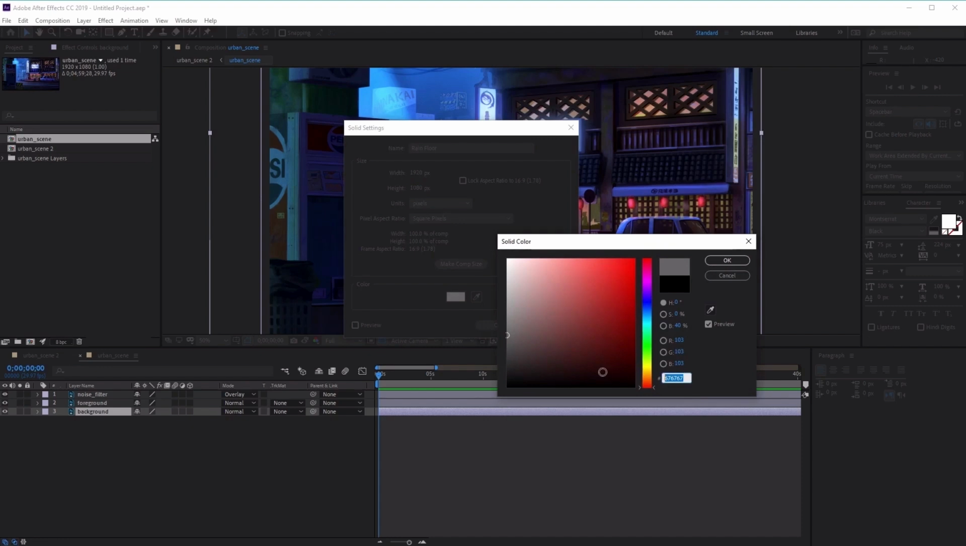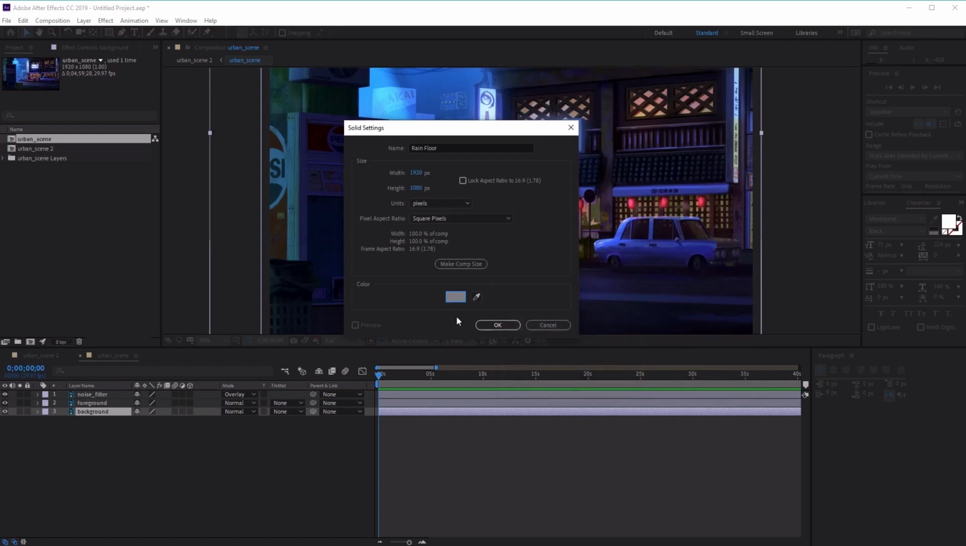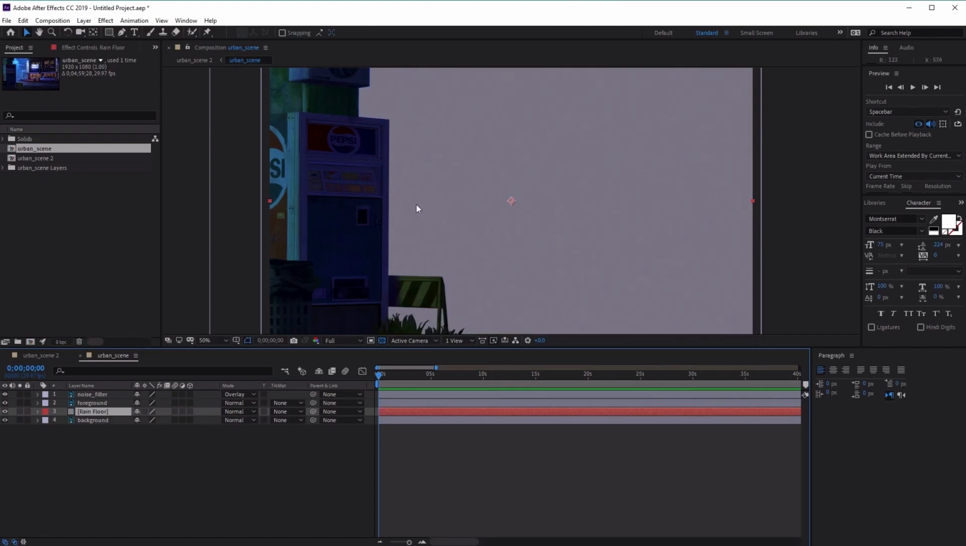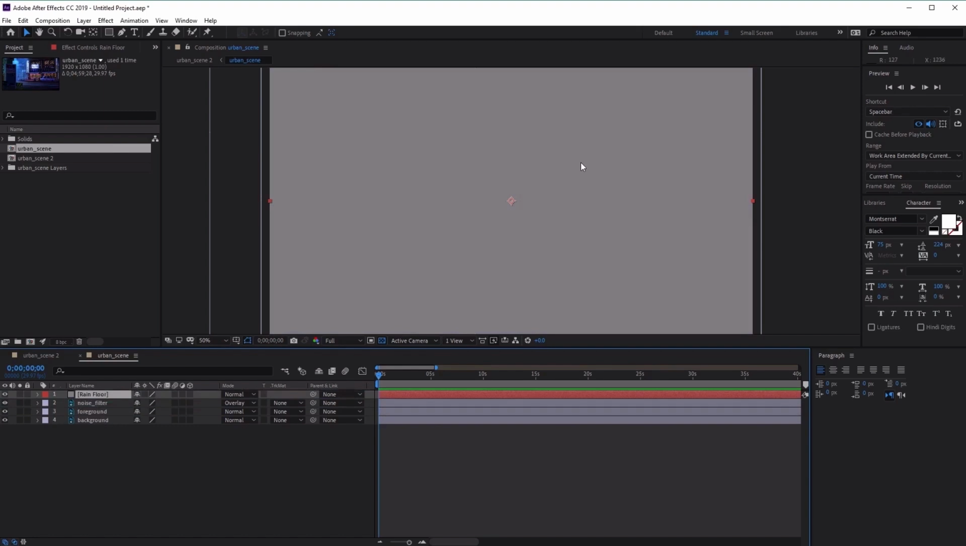So something like 7F, 7D, 7F, and then click OK. Then once you've chosen your color, click OK again. And now you'll see that we've got this gray solid on top of all our layers, like so.